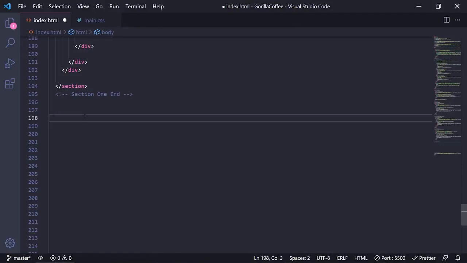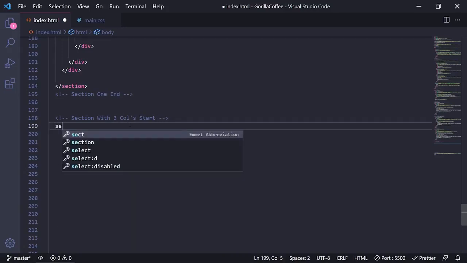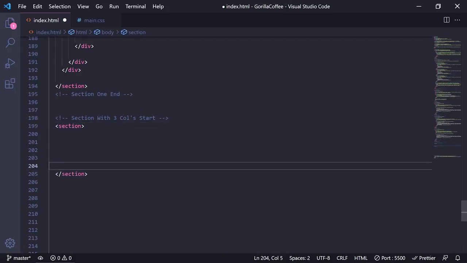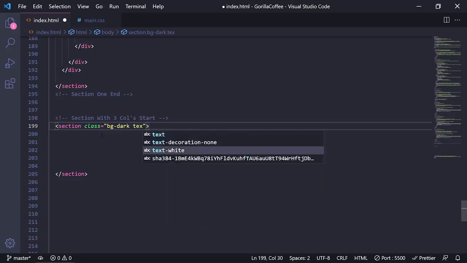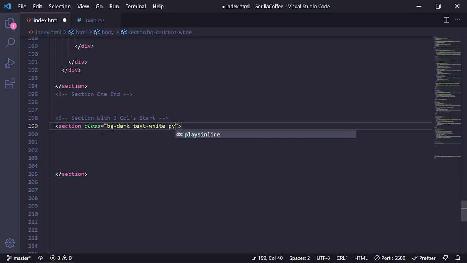I don't know what to call this section, but let's give it a comment first of all. So section with 3 columns. I think that will be fine. And then let's start building it. So I'm going to have a section. This section is going to have a class name of BG dark. This is the background dark color. And then I want the text inside to be obviously white so we can read it. And then I want BY, which is padding top and bottom, to be 4. So that's all looking good.